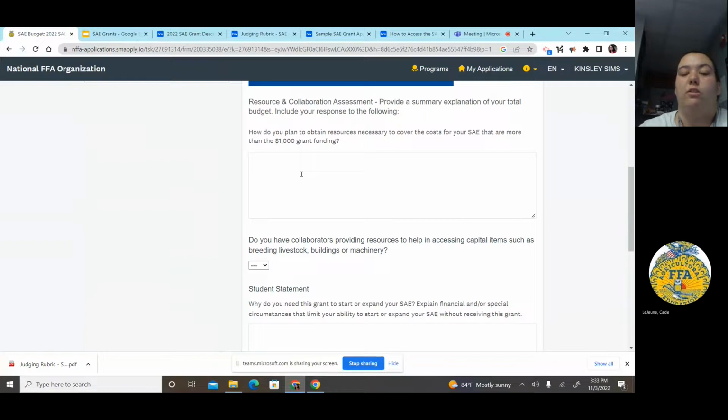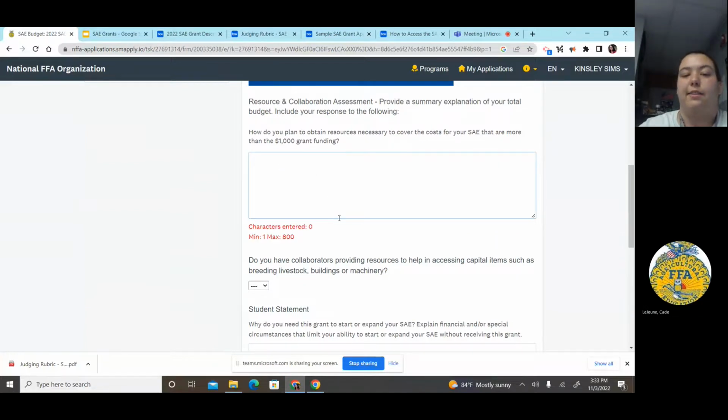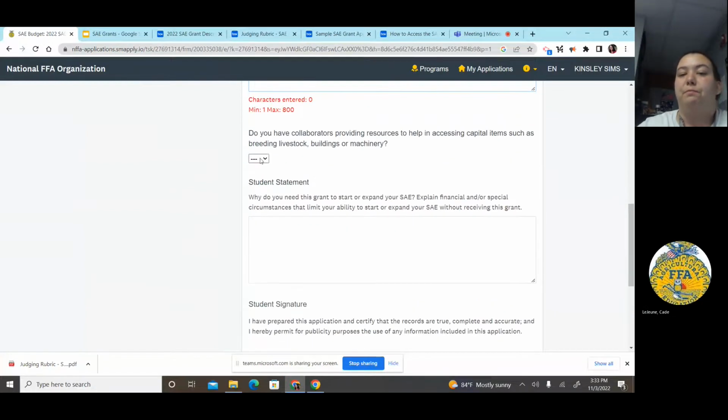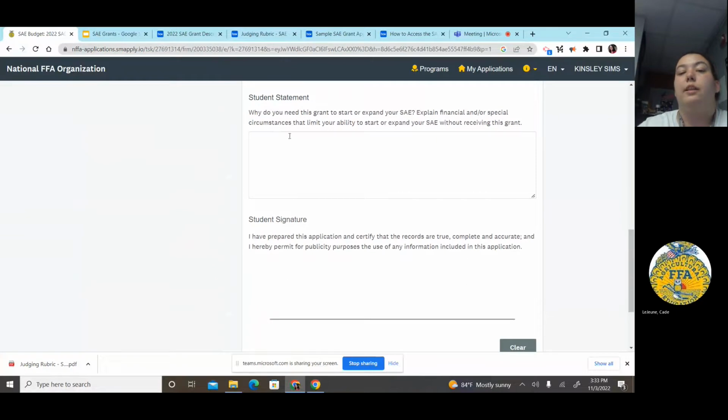I know some of our students have awesome, gigantic projects. But sometimes they're getting resources from other places. So this is where you would indicate that. Did you have any assistance with capital items? Then your students write a statement. Basically, why do they really need this grant to start or expand their SAE?